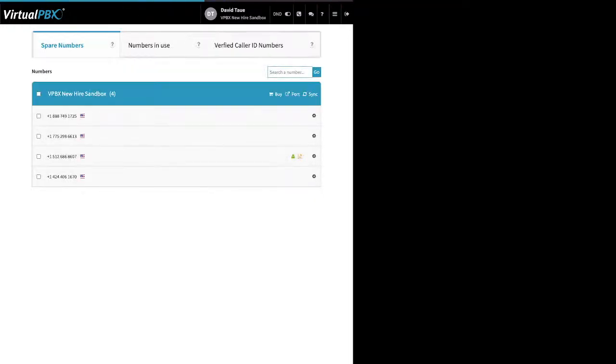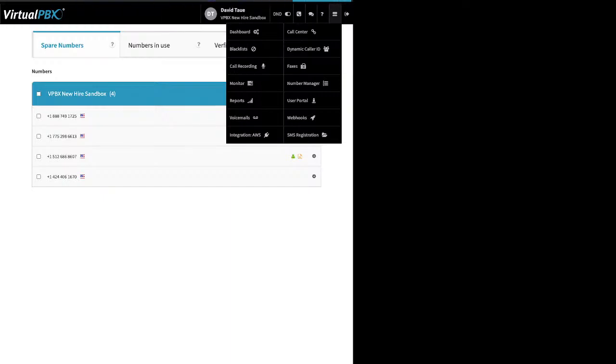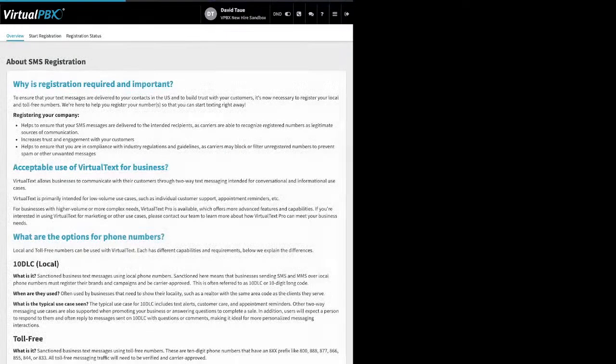Number manager, this just takes you to your spare number page. Let's skip down here to the bottom. SMS registration. This is talking about registering for SMS purposes. So especially if you just signed up with us, if you're interested in the virtual text feature, right, making use of SMS on your business account, you definitely need to talk to account services. They will talk to you about the SMS registration. I believe there is, as far as I know, a one-time setup fee. I don't remember what that is, so I don't want to quote or misquote a price. So you want to definitely talk to them about that.